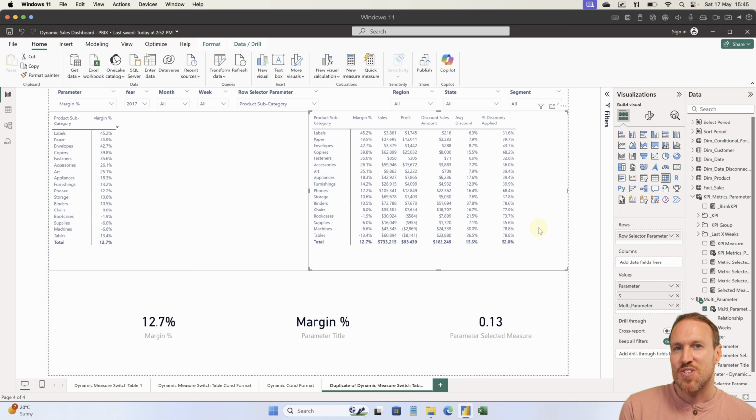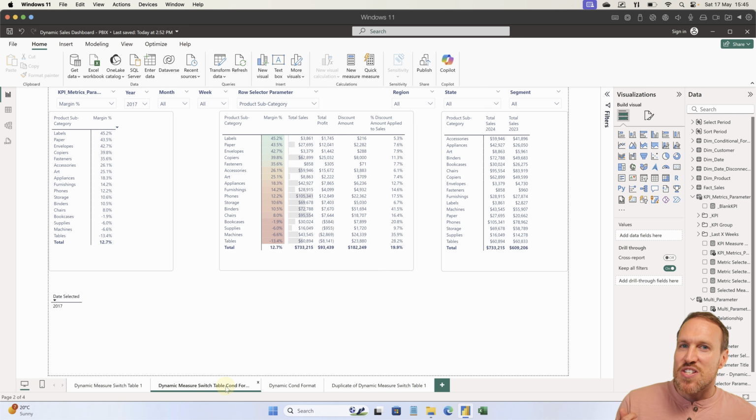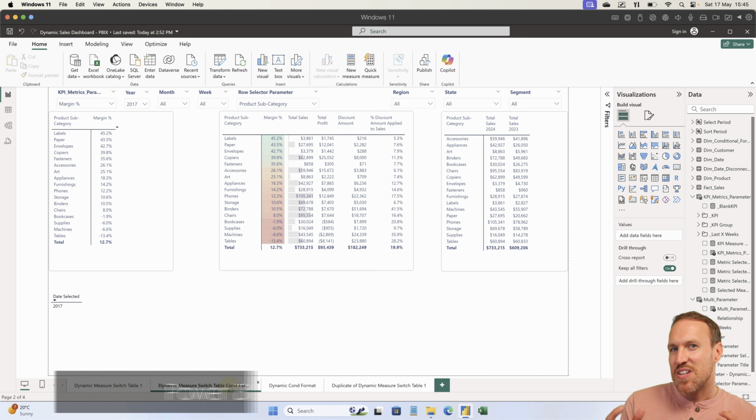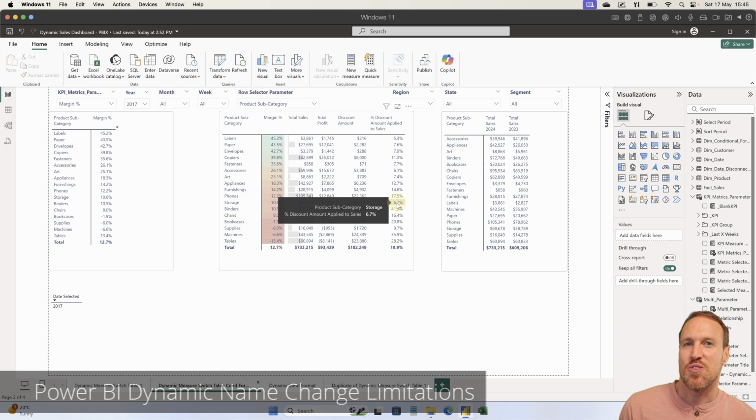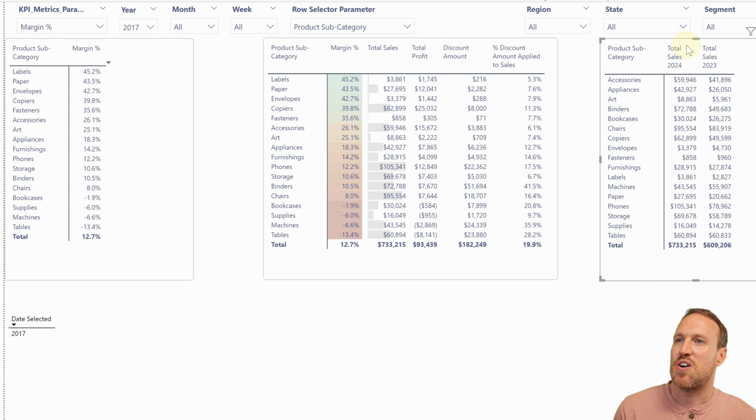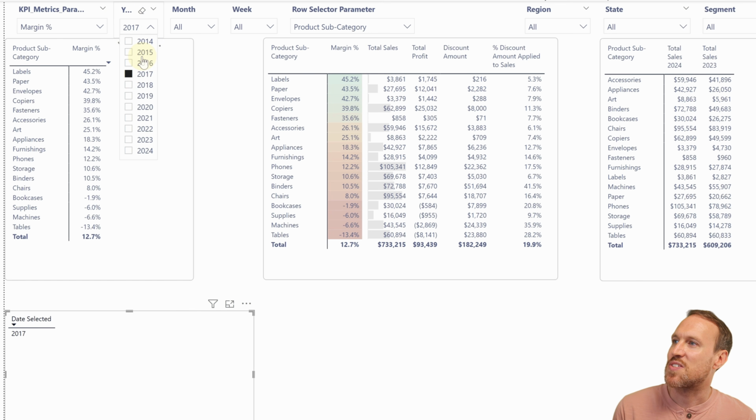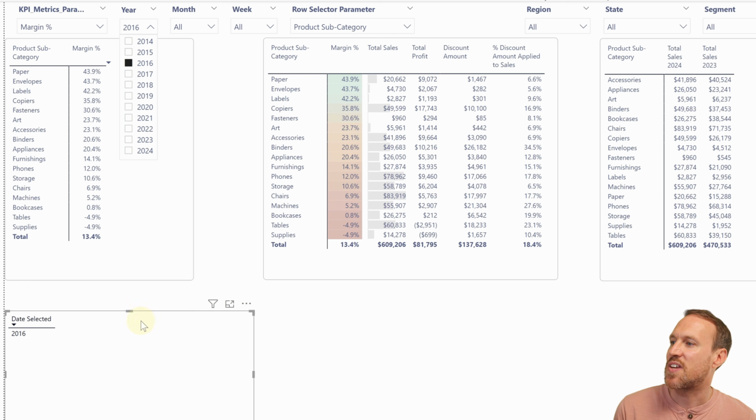Now you're probably thinking, oh, this isn't technically dynamically changing a name. It is, but it's not changing a name based on, say, if you selected what the year was. Now, there is a way to change what the name is by what you select. Now, there isn't a way with these titles to be able to change something. This is an example that I've got here. You'll see here, it says total sales 2024 and then total sales 2023. That's not true. I've got 2017 selected. Down here, you can see 2017 selected. If I was to change this to say 2016, you see that update.